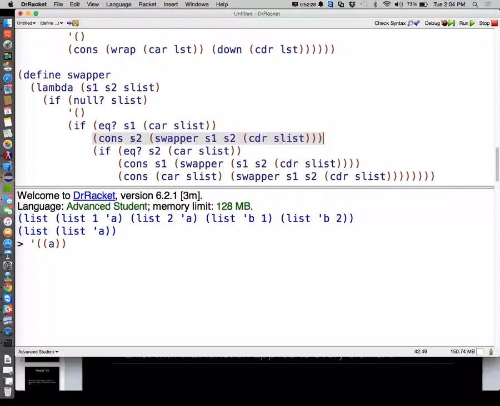Otherwise, now we're down here to the else part of this. If S2 matches the car of S-list, if that's a true statement, then what am I going to do? I'm going to cons S1 onto whatever's returned by swapper, passing it the same S1, S2, as well as the cdr of S-list.